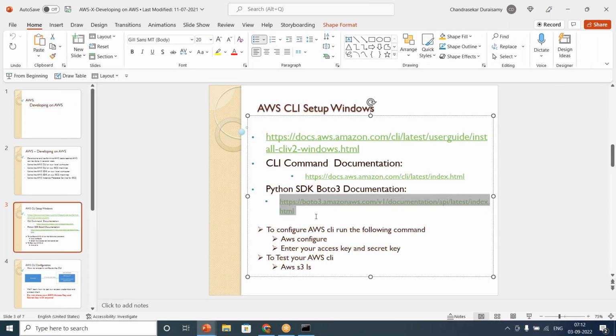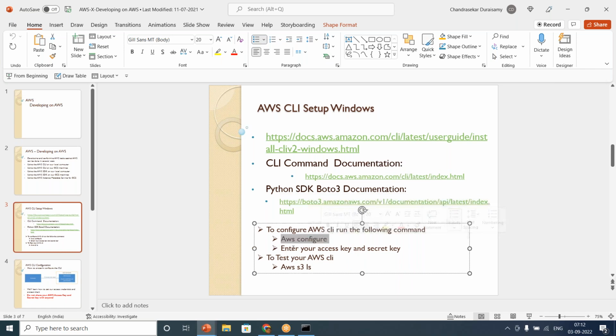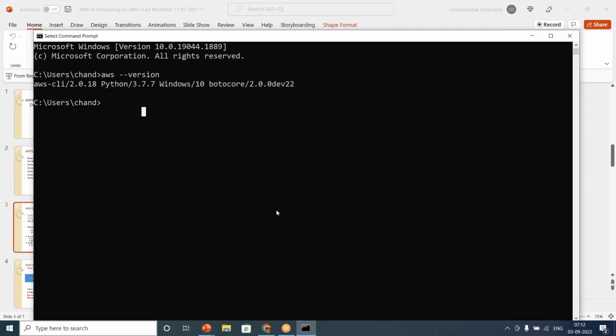Let's go and see how to configure this. Once you download your CLI and you have your access key and secret key ready, the first thing you need to do is run this command called aws configure. Have that Excel sheet handy. Once you run aws configure, it will ask you for the access key ID. I have already configured it, so it is asking whether you want to overwrite or keep the same one. For you, it will be showing empty. Please enter your access key ID from that Excel sheet.